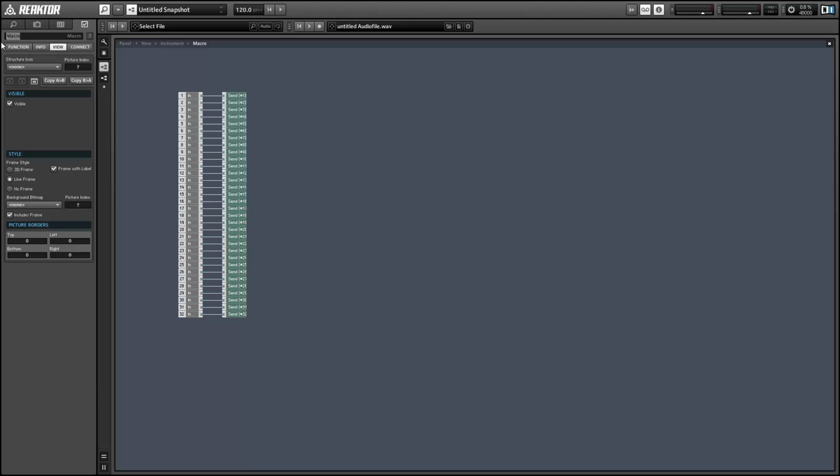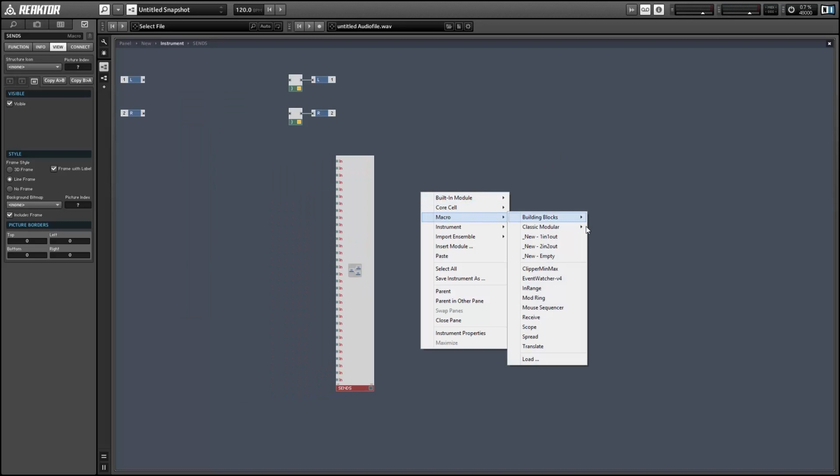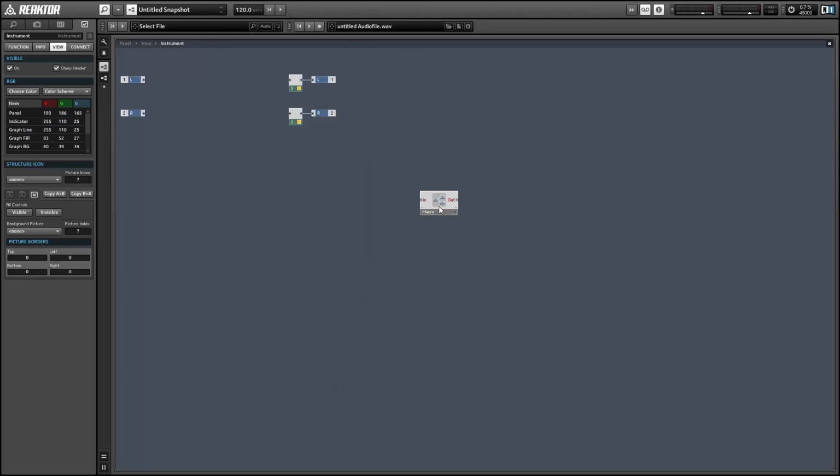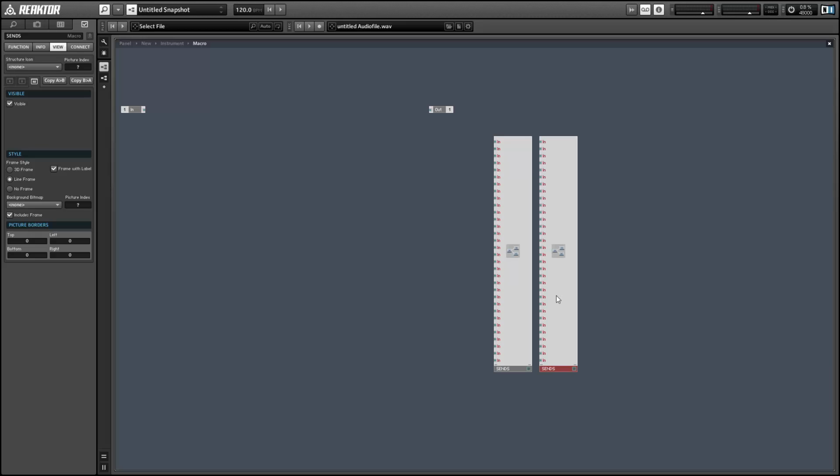So I've got 32 sends in our first macro here, and I'm actually going to duplicate this macro so that we can have a total of 64 sends. I'm going to put these all inside of another macro just to keep things in the main ensemble view a little bit cleaner.